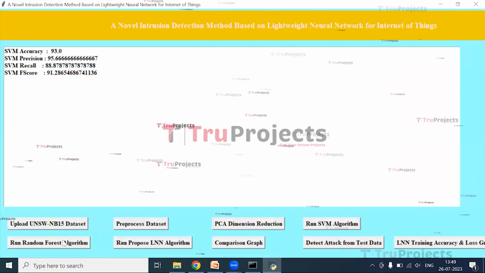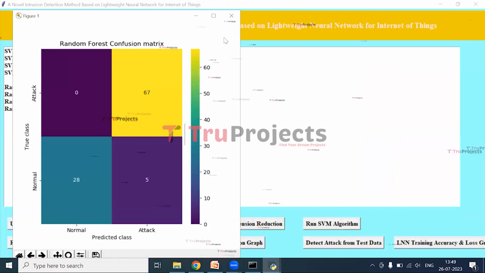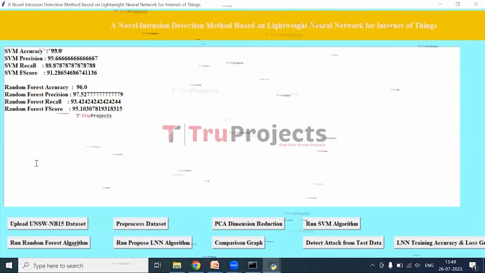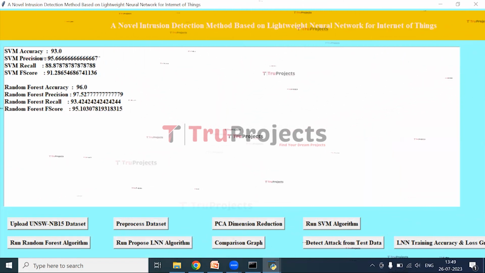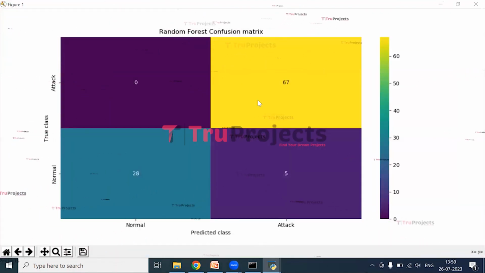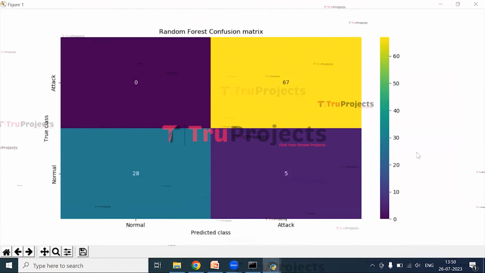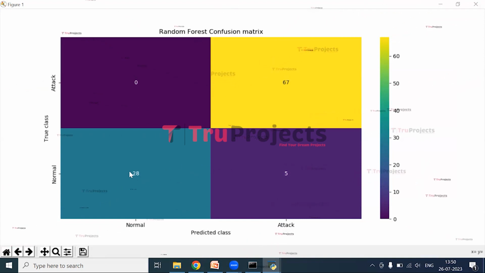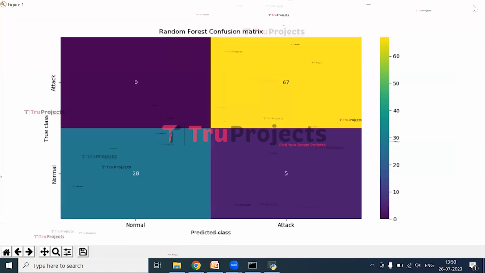Now click on run random forest algorithm. After training the random forest algorithm, we will get the random forest accuracy, precision, recall and F-score. This is the random forest confusion matrix. The x-axis represents the predicted class and the y-axis represents the true label. Here the light green box and yellow box represent the correct predictions and the blue box represents the incorrect predictions.